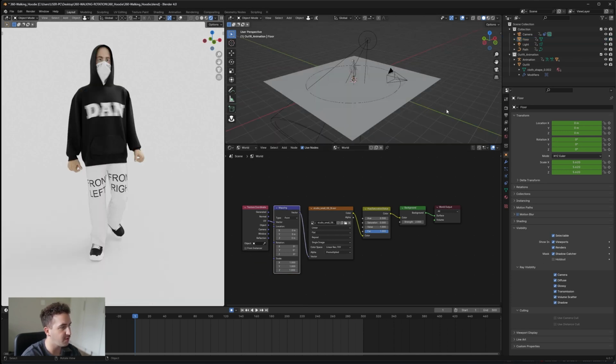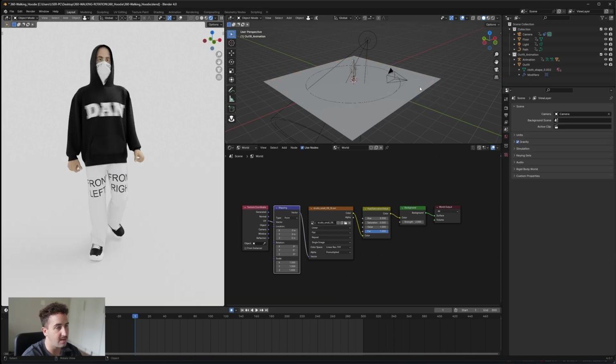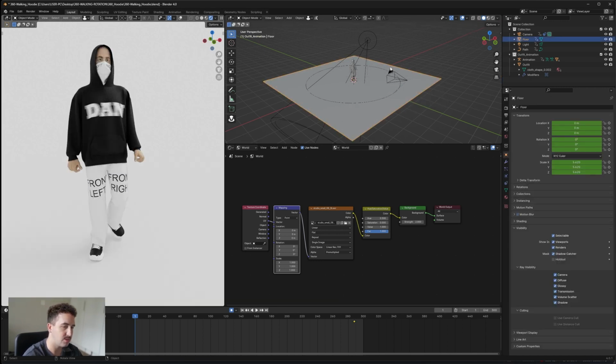For the floor, to create that infinity look, you want to add a plane. So we're going to press Shift A, add a plane and scale that up. I already have one. Once that has been added, go into your object properties and make sure your shadow catcher is on. If it is off, you're going to see this line at the back, which is the difference between the plane and the world environment. So make sure your shadow catcher is on and it'll create that infinity curve.